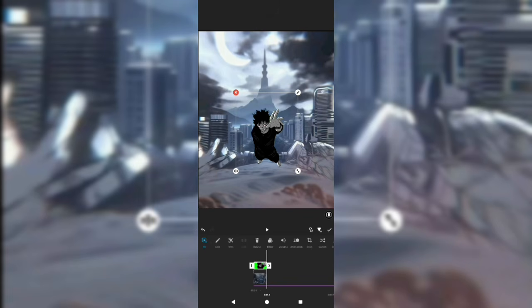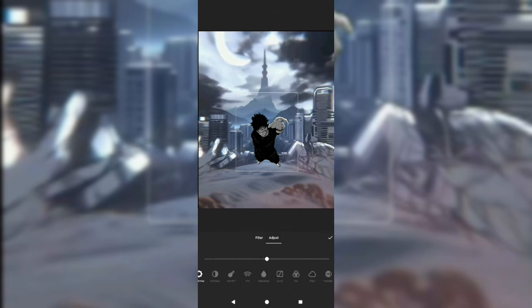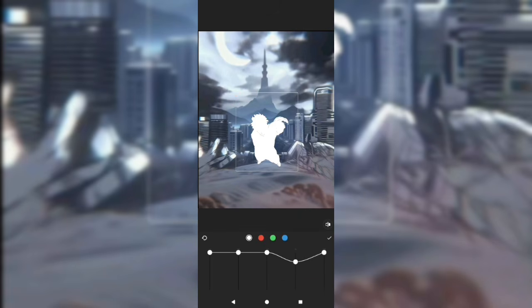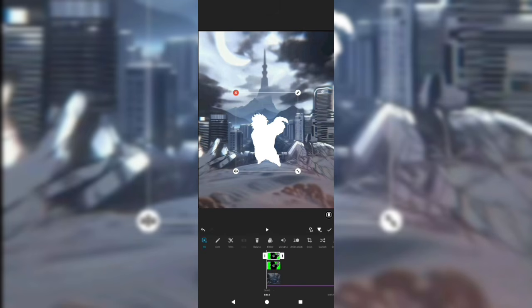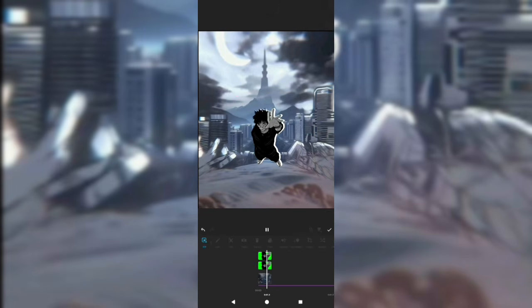Copy the green screen. Select Adjust and Curves. Copy my settings. Slightly move to the right. Select the original green screen video to bring it to the front.